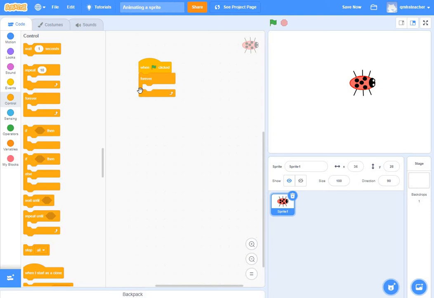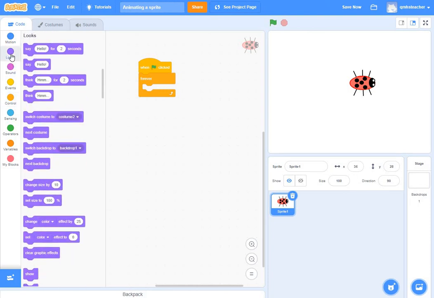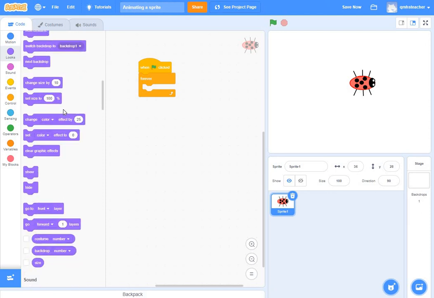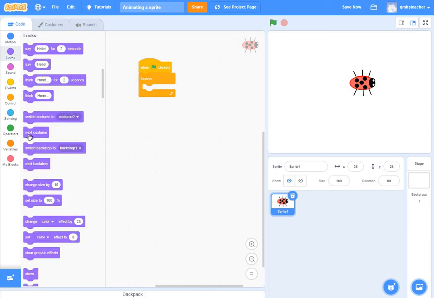This means that anything that is placed within the forever loop will keep running until I click stop. Stop button's up here. So anything placed in here will run forever. The looks section allows me to change the way that the character looks. Now at the moment I've still got sprite 1 on the screen, so I can go down and I can find next costume. So next costume, I'm going to put this in here. I'm going to click the flag to make my animation run.